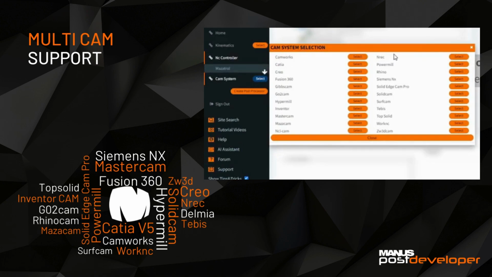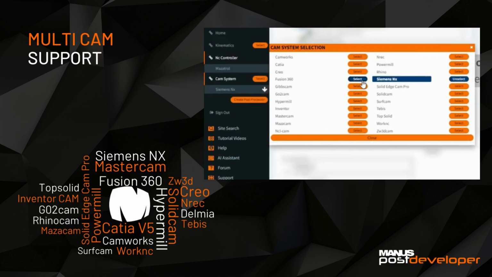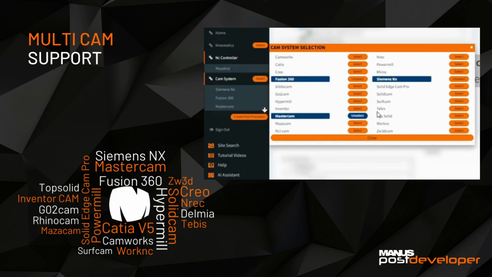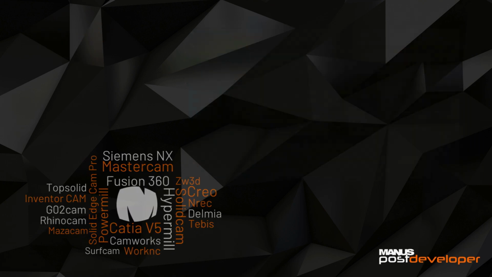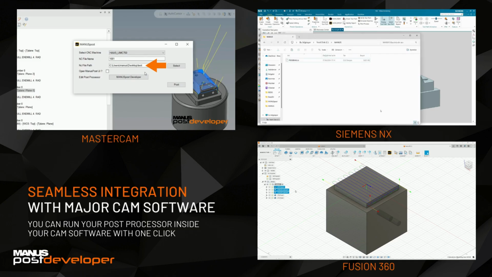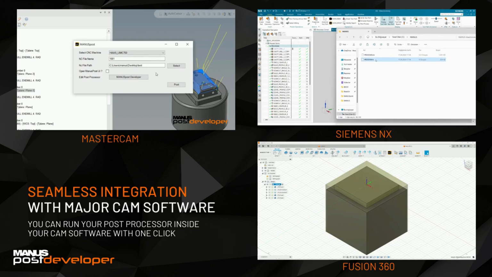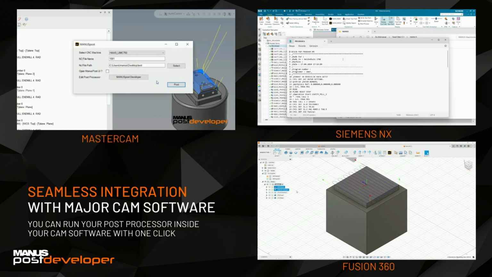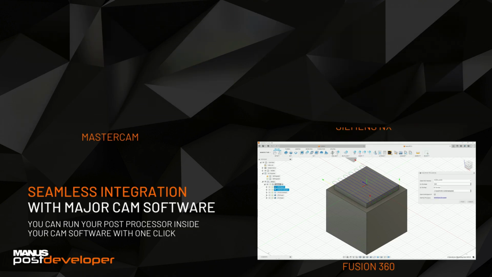MANUSpost Developer is supporting the majority of CAM software existing in the market, and it allows you to create one common post-processor for multiple CAM software. It also has seamless integration with select CAM software, which lets you run your post-processor inside your CAM software with one click. Currently integrated CAMs are Mastercam, Siemens NX, Fusion 360, and PowerMill.